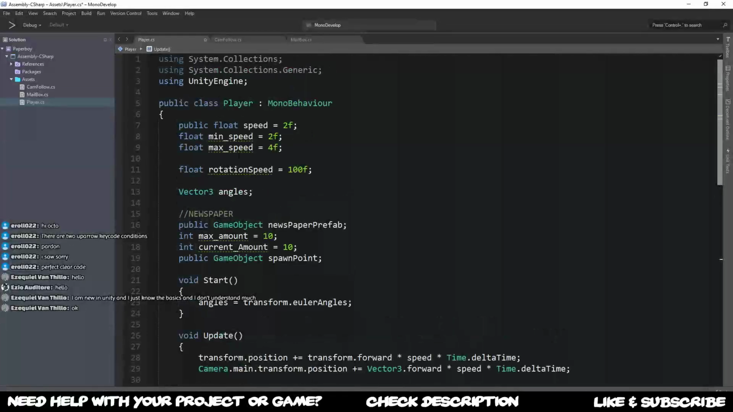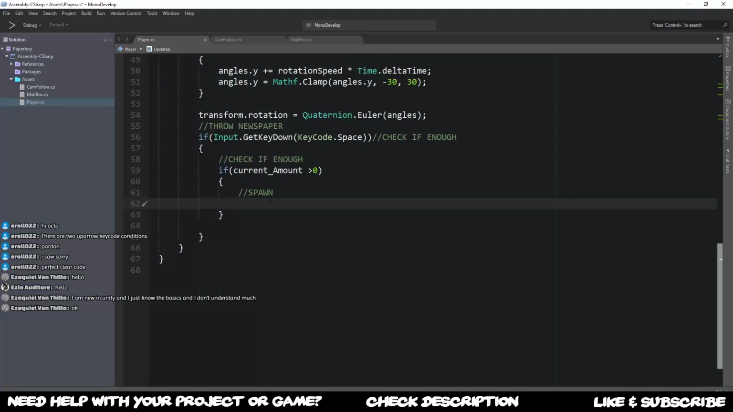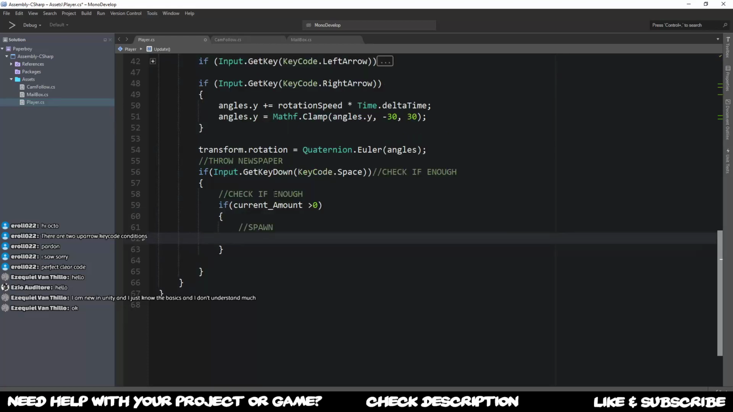What we want to do is take the spawn point's rotation and throw it into the forward axis. First off, we need to instantiate it. Also, we want to get the information about the rigid body onto the newspaper, so we can actually give it, let's say, a push or torque into the forward direction, or both. Basically, like a force, like an impulse, as well as the rotation on that. So how do we do this?